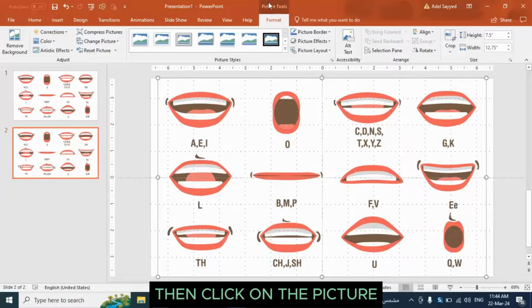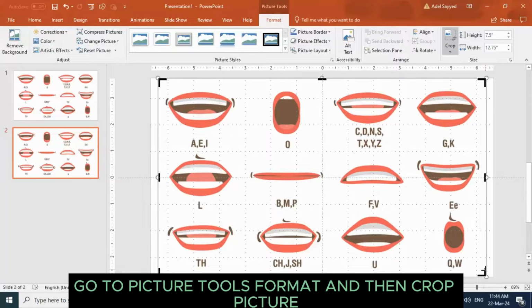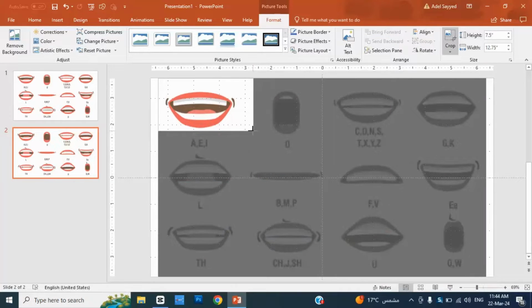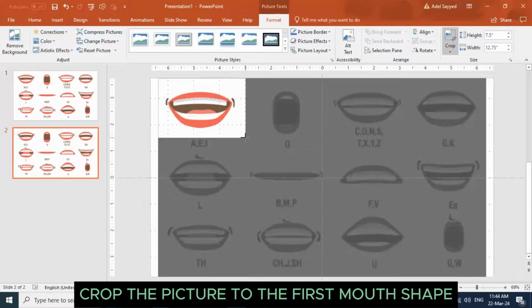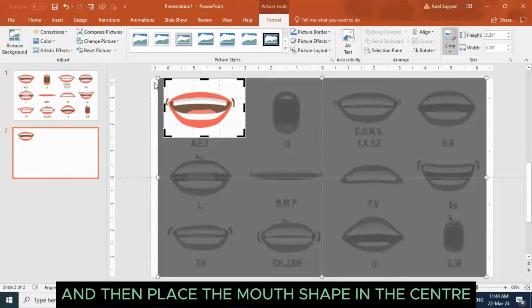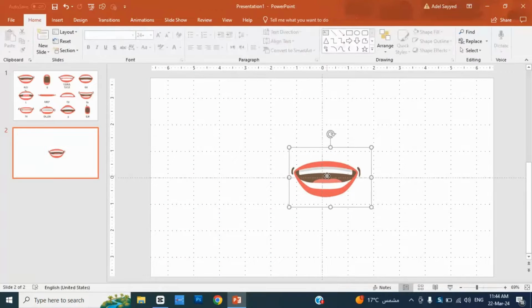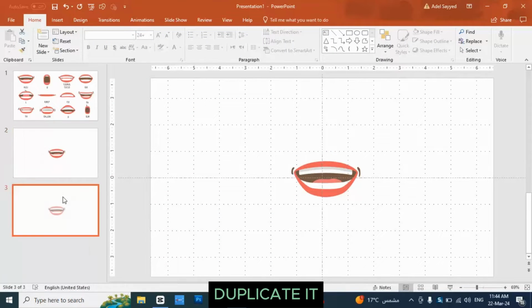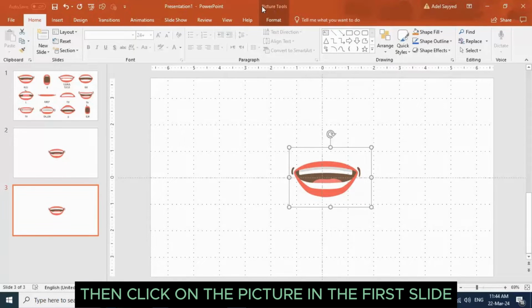Then click on the picture, go to Picture Tools, Format, and then Crop Picture. Crop the picture to the first mouse shape. Adjust the crop area, and then place the mouse shape in the center. Click on the second slide, duplicate it, then click on the picture in the third slide.